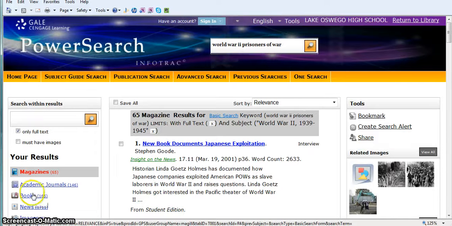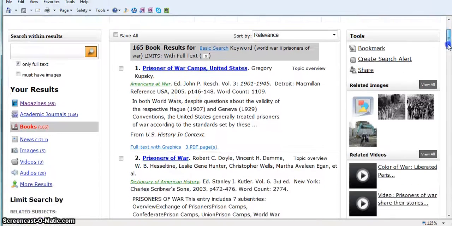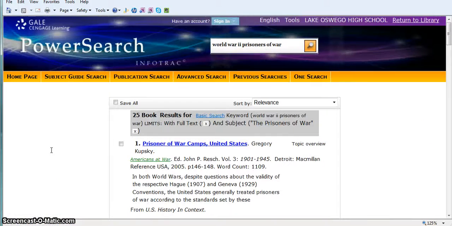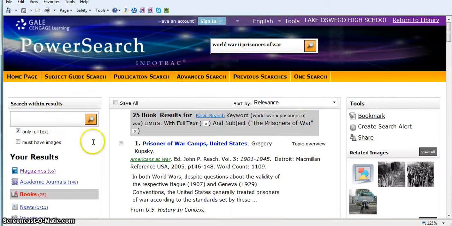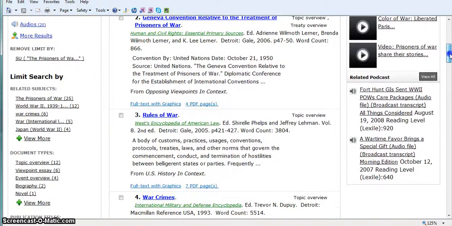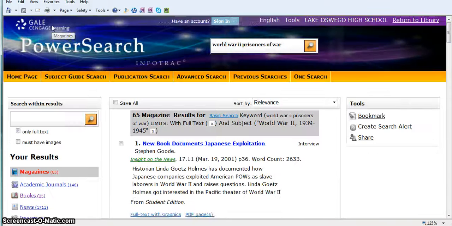And so let's go back to books. And let's also narrow it down to the prisoners of war and see if that will limit our search. Okay, so now we don't have hundreds of articles anymore, and we could look through these. Some of these seem pretty general though. They're about the rules of war and war crimes and talk about prisoners of war, but I'm not yet seeing too many about the experiences.